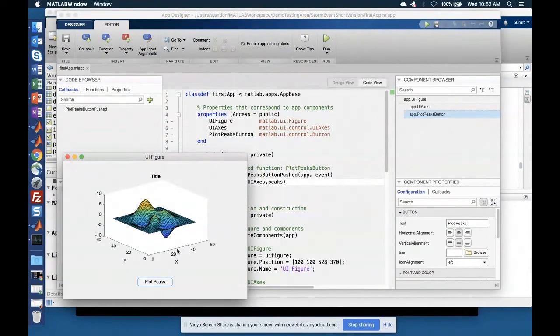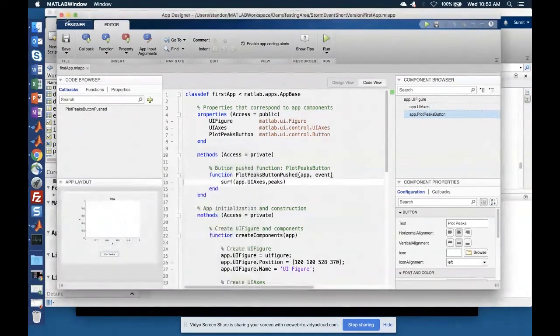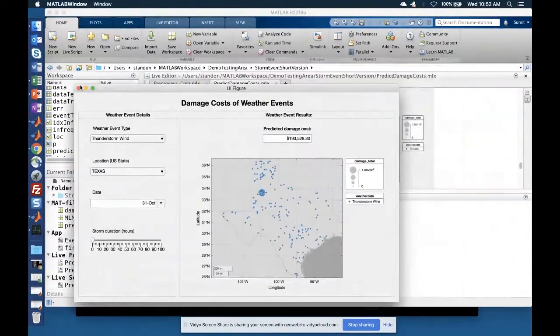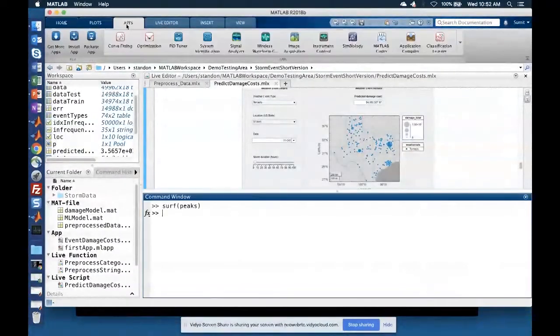So this is how you can quickly create interactive applications in MATLAB to make your workflow and your analysis easier to use and easier to share with other people. In terms of sharing, you can go to the Apps tab in MATLAB, and if you look at buttons like Package App and Install App, these allow you to package up your app for easy sharing as well.